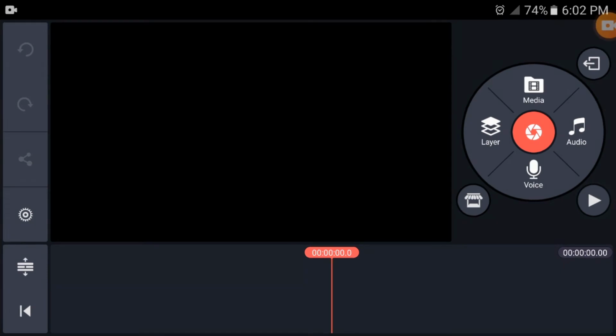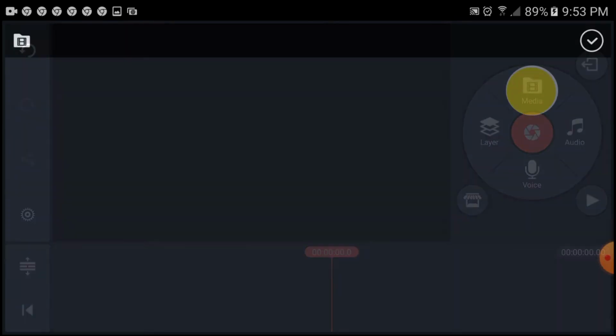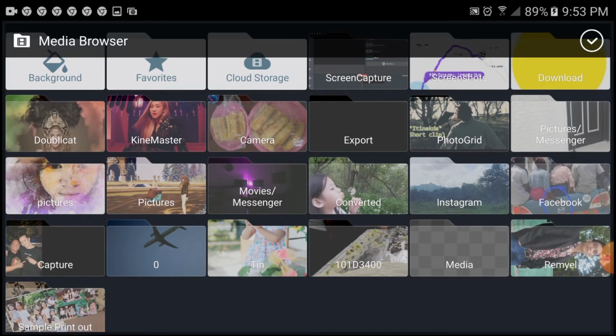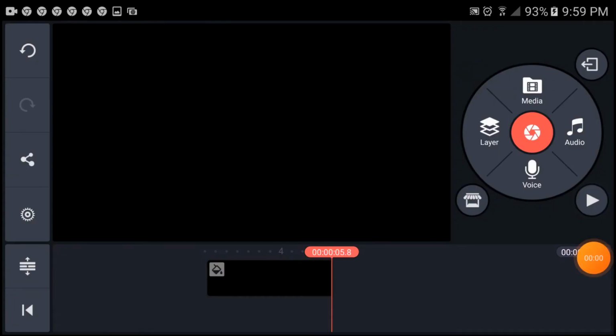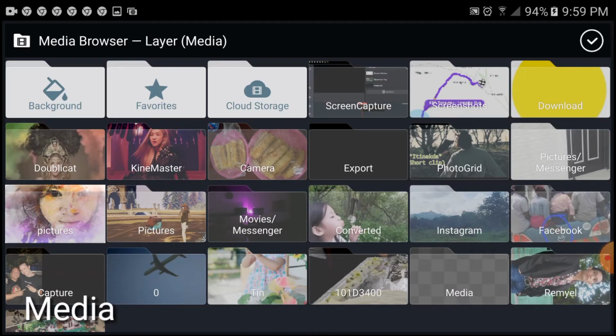Okay guys, so this is the Kinemaster interface. Okay, this button is where you can import videos and photos. Just click media, then you'll see all of your photos and videos from your gallery. Next is layer. So just click layer and then you'll see media.